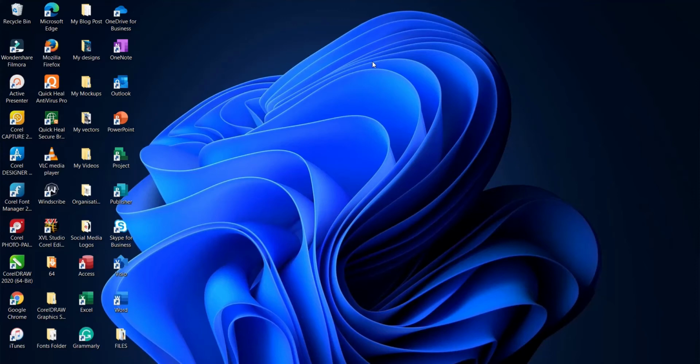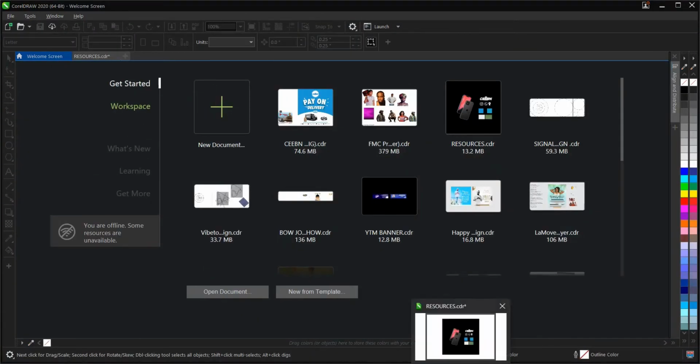Alright, I'll be showing you how to design a happy new month flyer in CorelDraw. So let's proceed. Okay, this is the interface for the CorelDraw 2020.